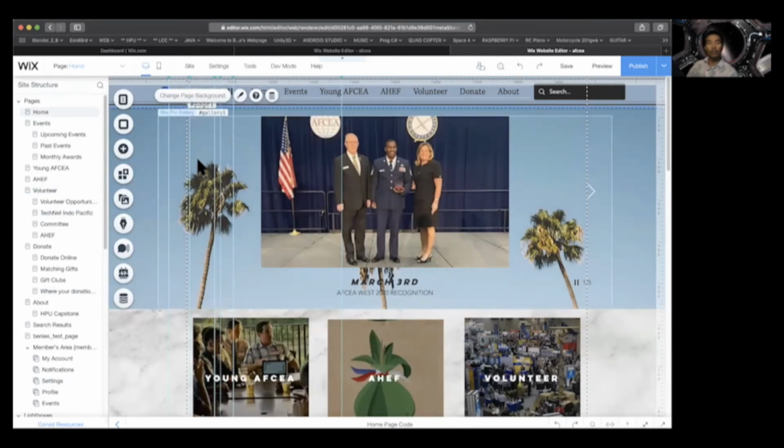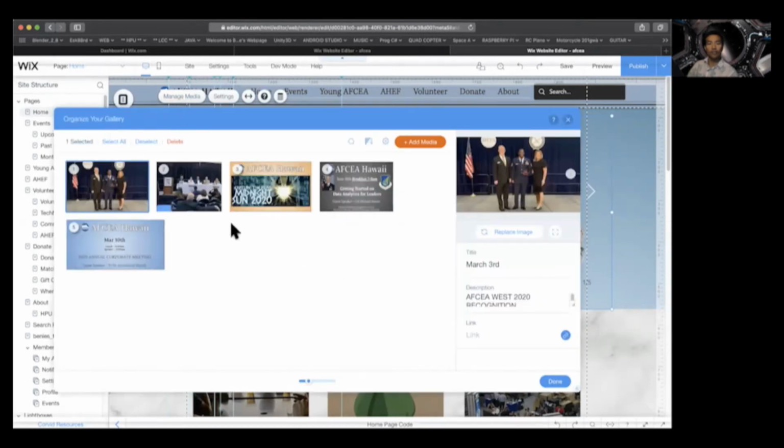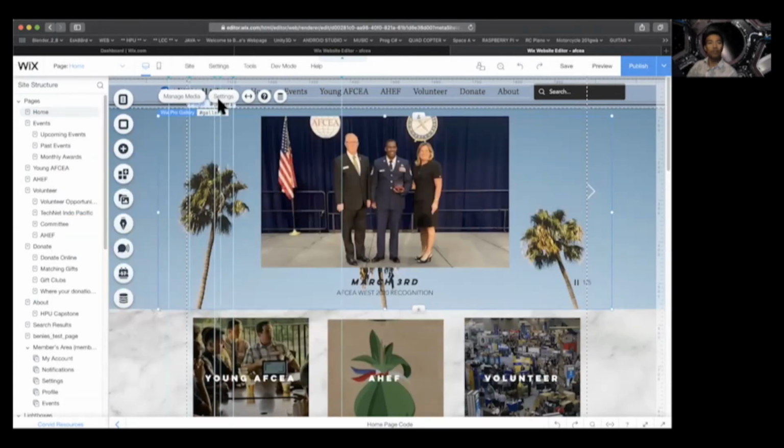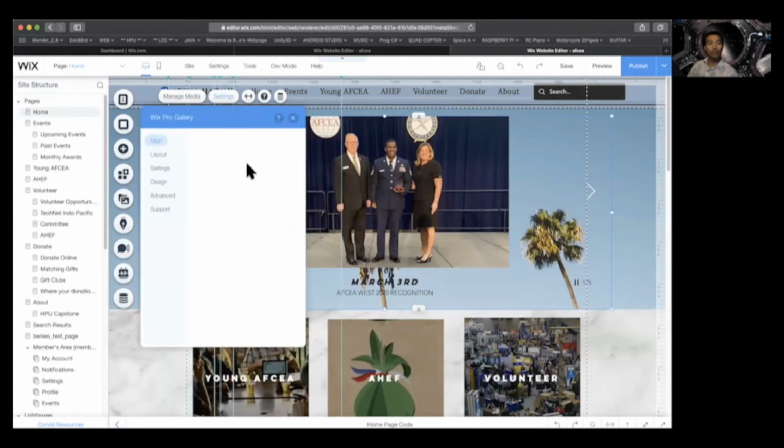Now, to customize templates, all you have to do is click here, for example, and you will see media or manage media, and click on it, and there you go. You can put any media in it, different media. Select any of these videos, or you can go to settings, and it takes you here. You can put any design or text. Advanced support.